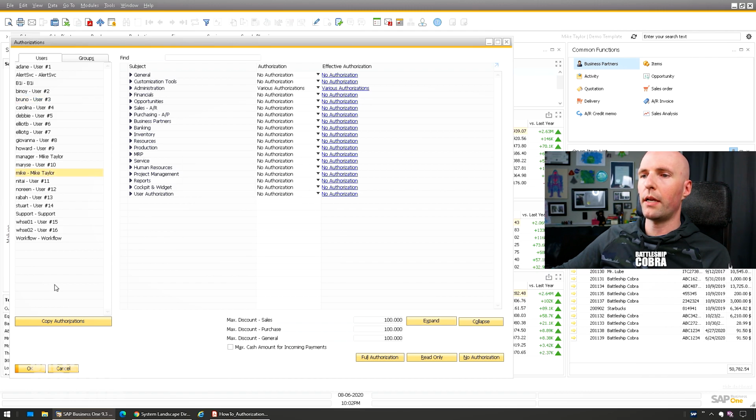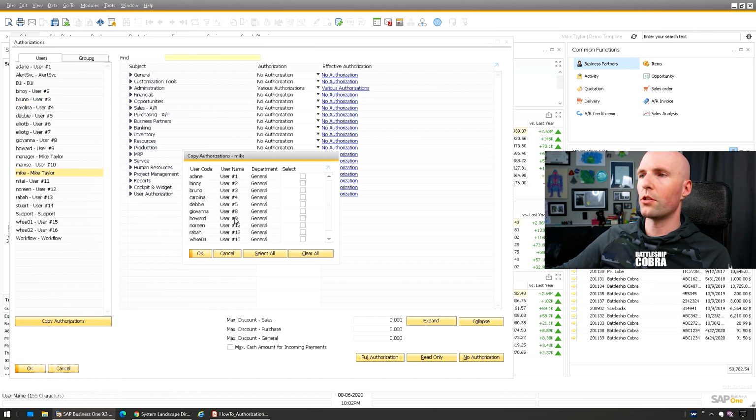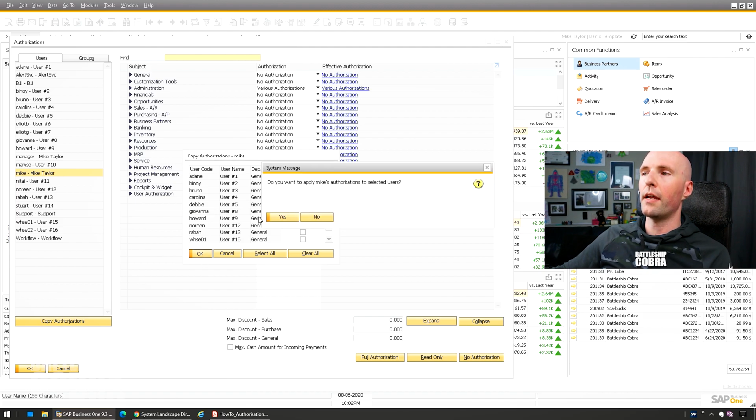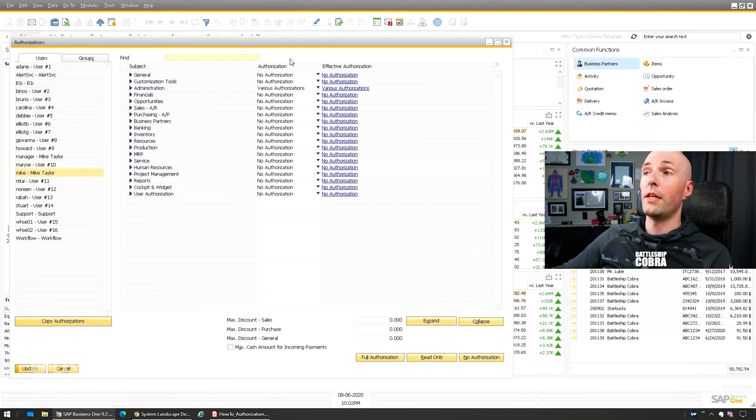Let's say go to Mike, copy user authorizations. You can pick Debbie and click OK, and it'll copy it over. They changed that a little bit. And then it'll give me the same authorizations as Debbie had.